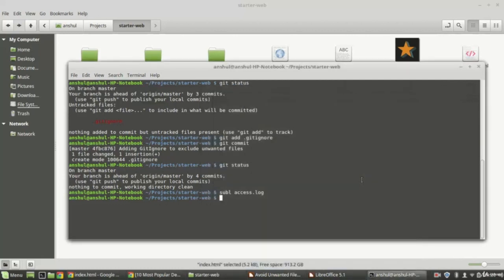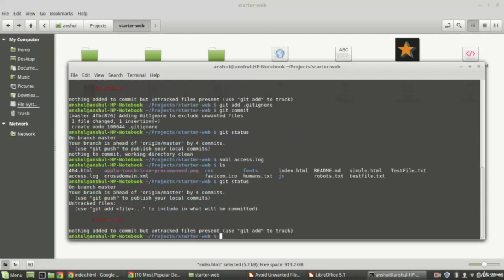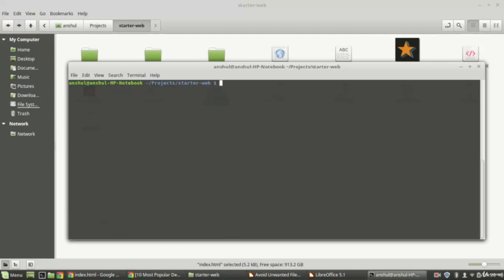Now if I execute ls, it shows the access log is present over here, right? I execute the command git status and you can see the access log is untracked. Now I want to avoid all log files in my project, in my git repo. Then how can I remove all the log files?